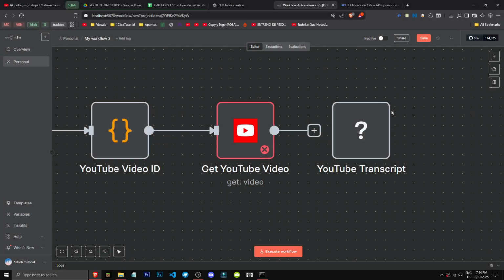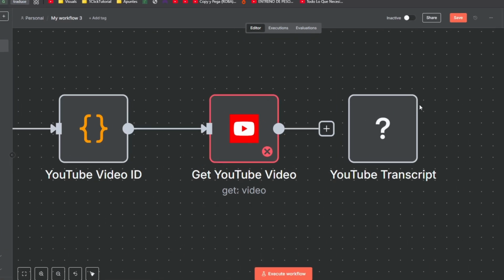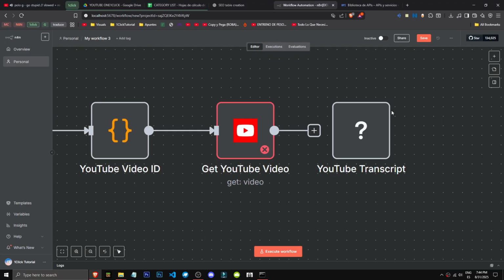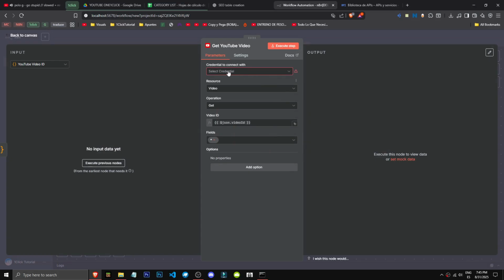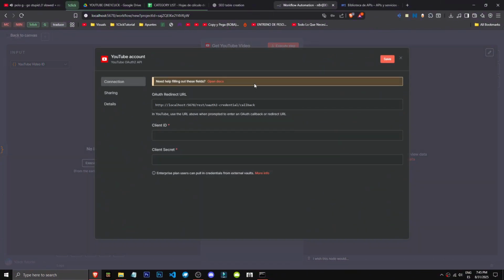Alright, welcome to this N8N video where I'll show you how to connect the YouTube API to your N8N. So here I had a workflow. I just wanted to connect the credential, but I need to select the credential, enter the client ID, and so on. For this, we'll head over to Google Cloud.